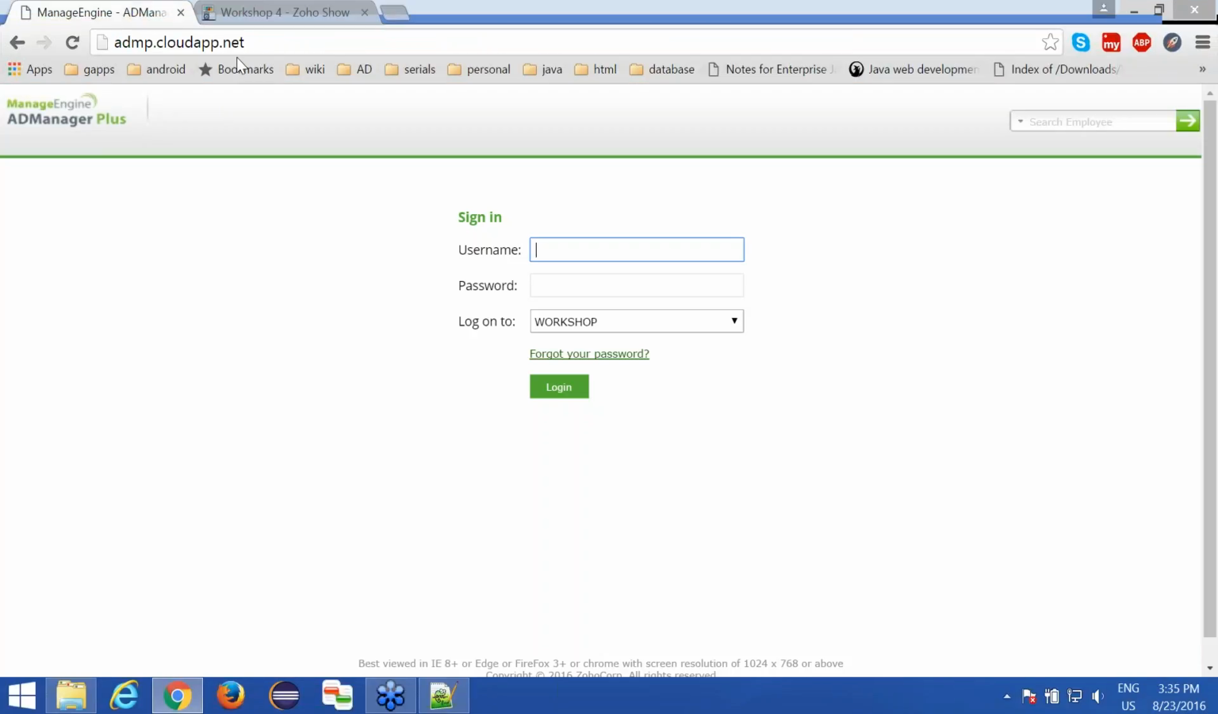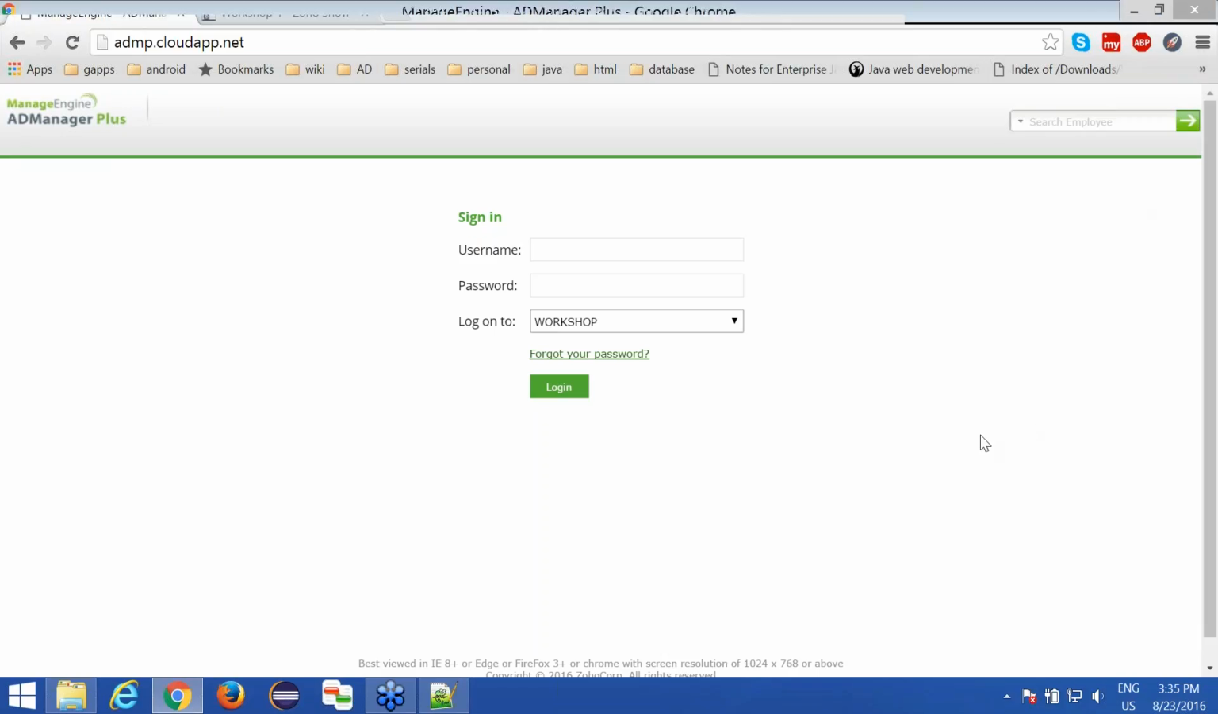So as you all know, you can make use of the test lab that we have set up and hosted online, or if you have ADManager Plus at your end, you can very well make use of that. Kindly look at the chat window for the URL so that you can access the test lab. The username for logging into the application is ADMP and the password is workshop with W capitalized.